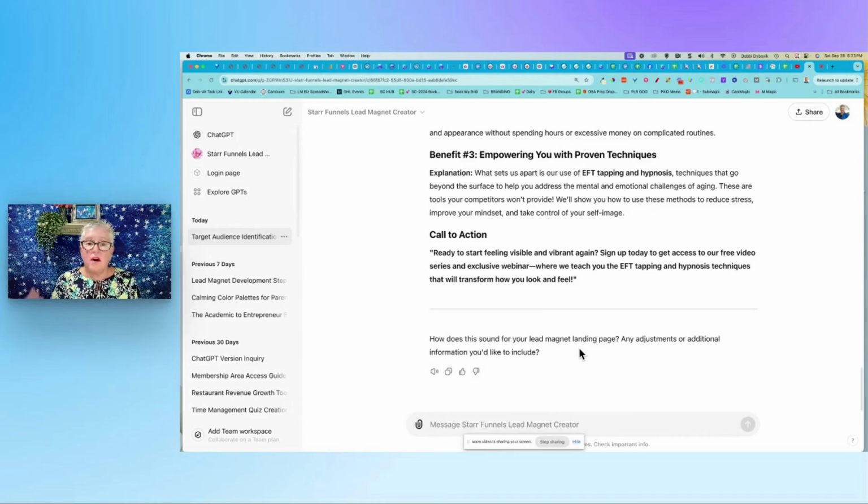And then, we don't have to stop here. ChatGPT is like, okay, how does this sound? Any adjustments, additional information? And from this point, you could continue on and on. So a lot of times then I'll try to get help for my social media posting, my Facebook ads. I might even have it help me actually create, in this instance, I'm doing a webinar, but if I was creating like a PDF of something, to get help with that, the sky's the limit.